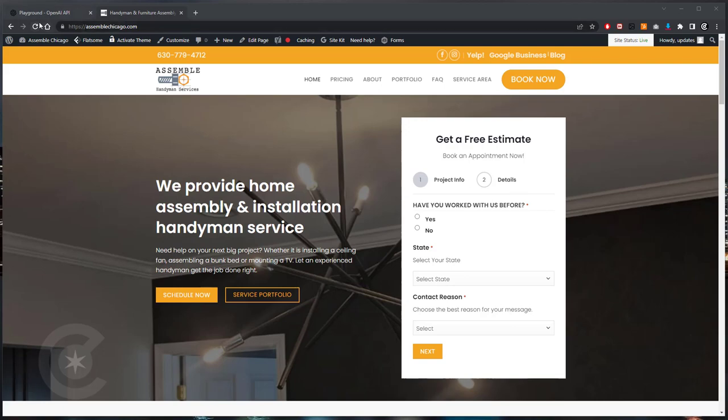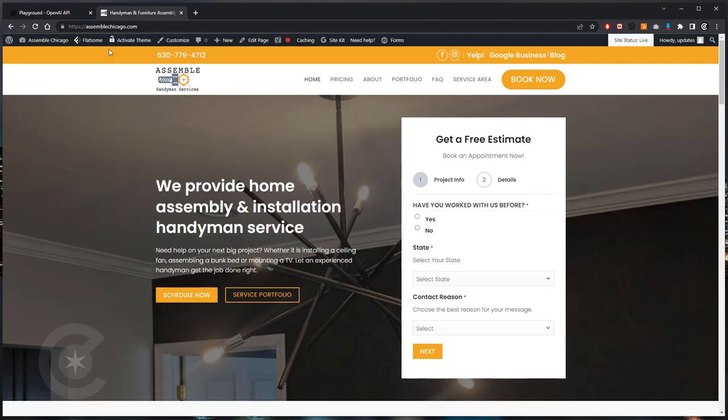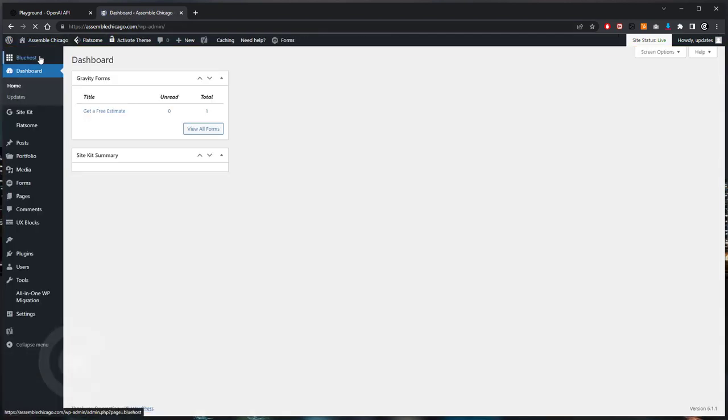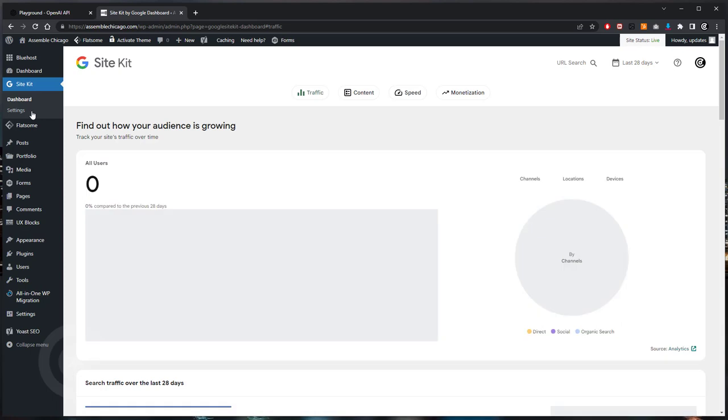So we'll go into this OpenAI playground. Oh wait, go back into the website. Okay, go to hit here to get in the back end. That's fine. So now first go to Site Kit, so we can take a look at the keywords.